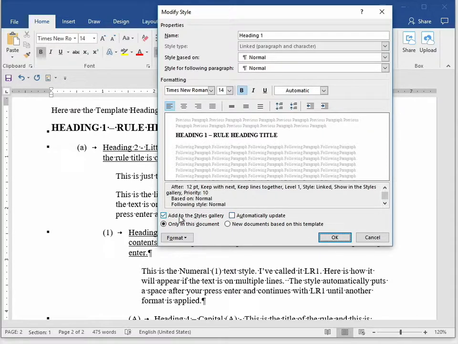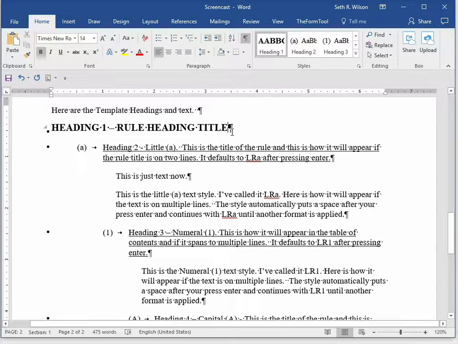We want to make sure this is added to the styles gallery. I really only want it in this document. If I wanted it in all documents, I would click this radio button. For styles, don't put a checkbox in here, otherwise it could create havoc in your document later. Click OK. So now we have our heading style 1.